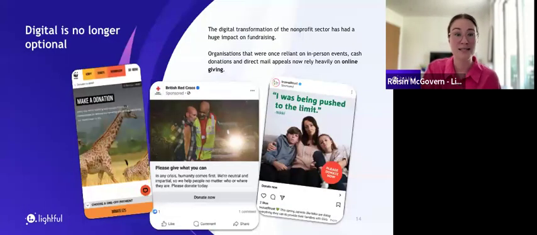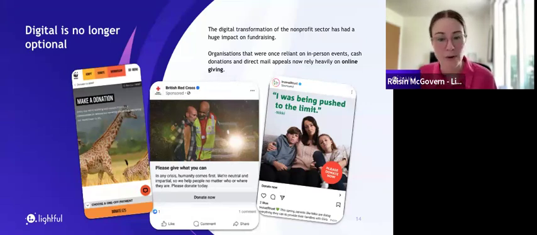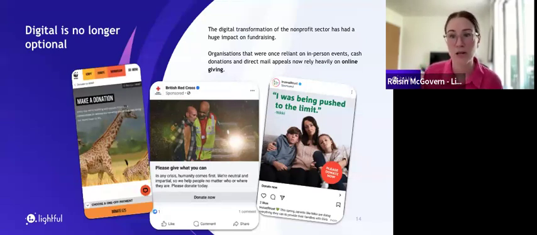And we know that digital is here to stay and it's no longer optional. The digital transformation in the past few years of the nonprofit sector has had a huge impact on online fundraising. As so many of us will have experienced a few years ago during the COVID pandemic, that really changed the way nonprofits thought about fundraising and about engaging their community, because they had to do it online and they had to do it in new and creative ways. That was a big new thing for lots of nonprofits, doing online fundraising appeals, or even asking for donations online. But that is very much the future of nonprofit fundraising now: digital.